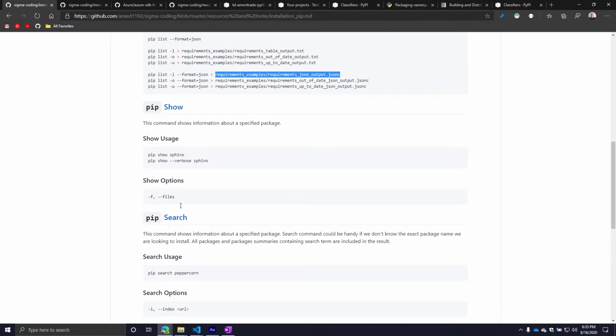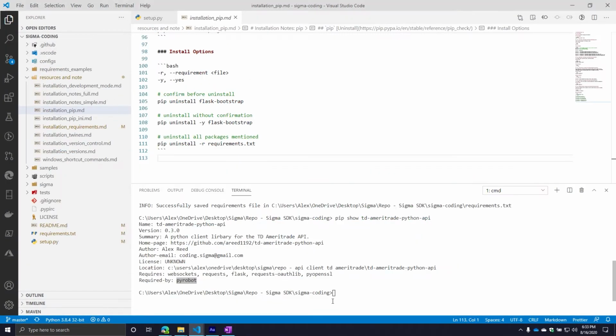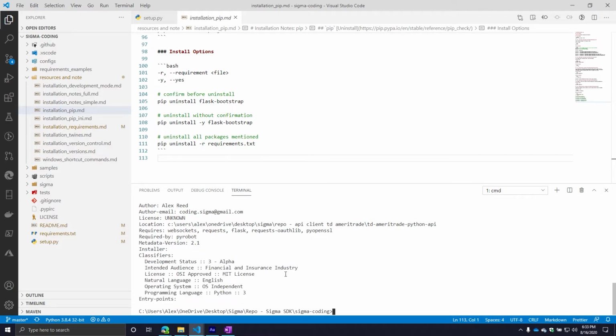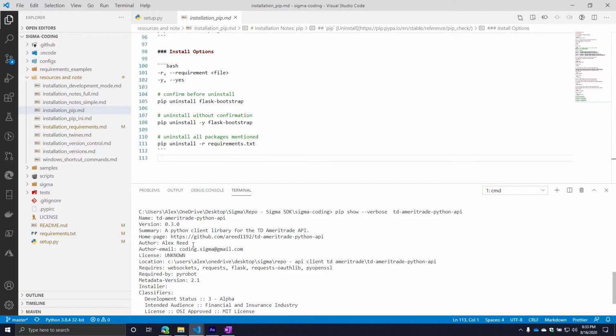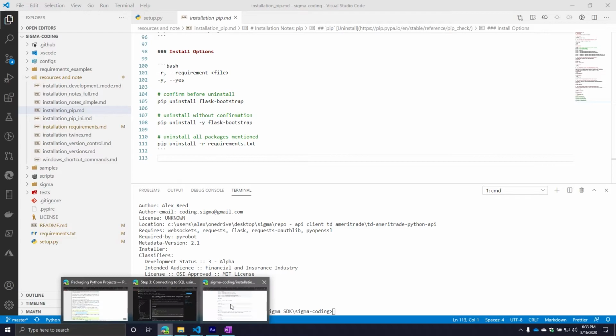I think there's also verbose. What does verbose do? I can't remember. I think it's like more detail, basically. Okay, there we go. Yeah, it just gives you more details, that's all. So you can see the homepage, metadata version, and then classifiers as well. So very good information, very helpful.